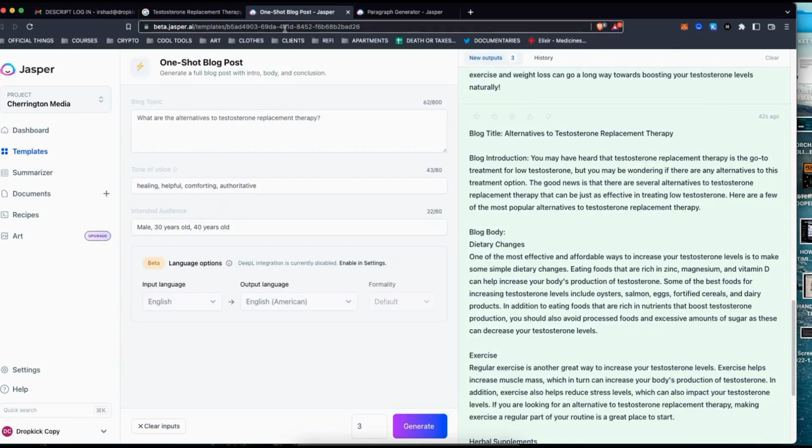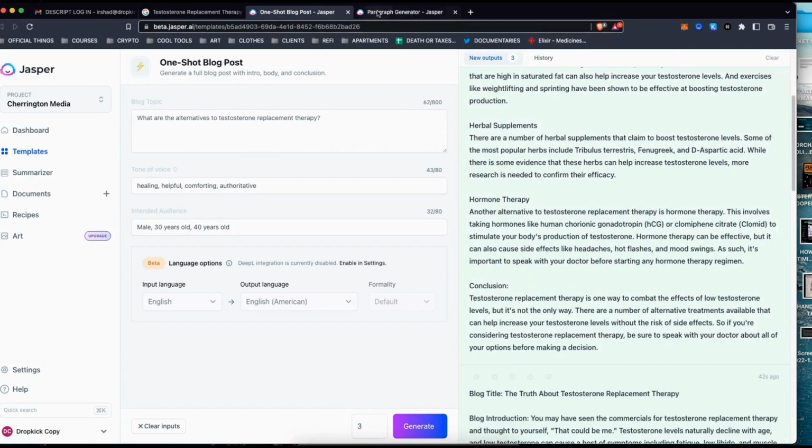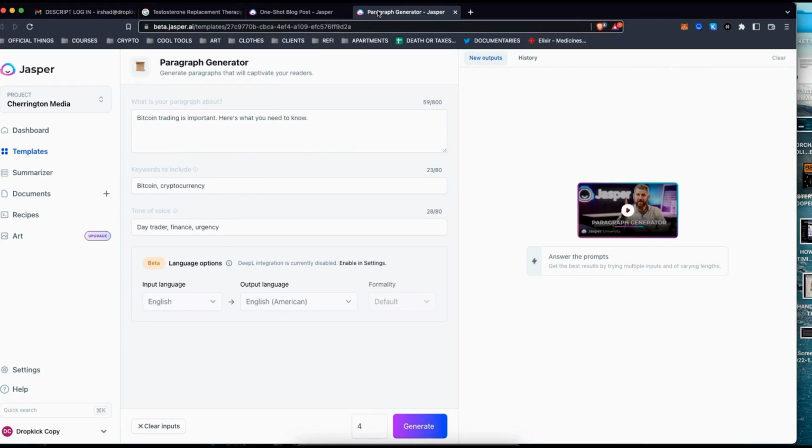So I was using the template called the one-shot blog post because it gives me a nice chunk of stuff to work with. I also tried one blog post using only the paragraph generator, and it's cool, but it doesn't give me much room to trim and cut and adjust, which you need. So I wouldn't use the paragraph generator for this. I'd use the one-shot blog post, but it's possible to do it with the paragraph generator too, and it's a little bit quicker, but I wouldn't recommend it.